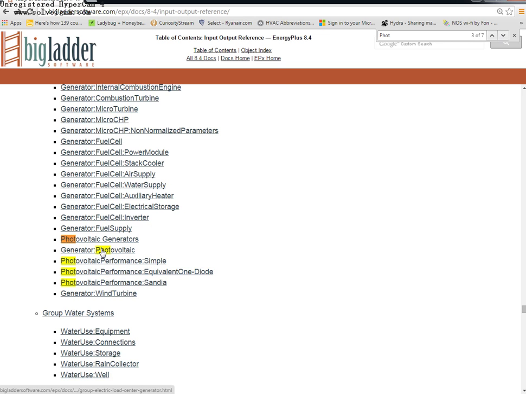So with the photovoltaic generators in Honeybee, up till now, the photovoltaic generators only used the simple performance model. And in EnergyPlus, there are actually 3 performance models. The default is simple, but if you like, you can now use the EquivalentOne-Diode or the Sandia performance model. I'm posting a link to this documentation below the video so you can go in and read about the difference between the models yourself.